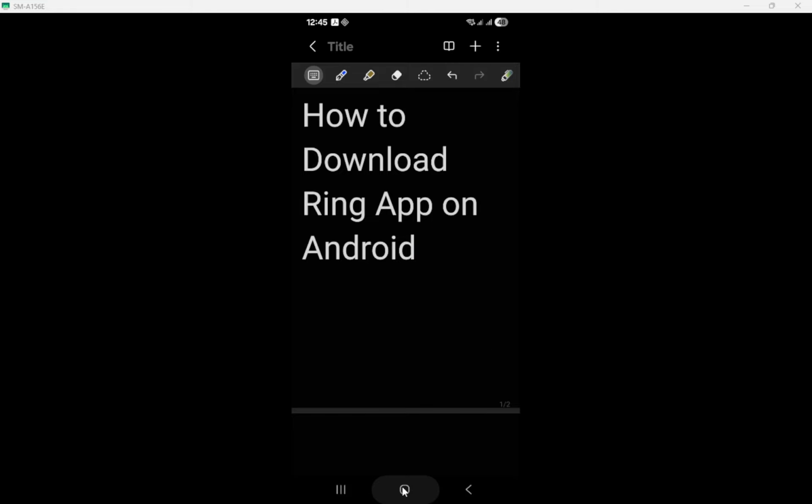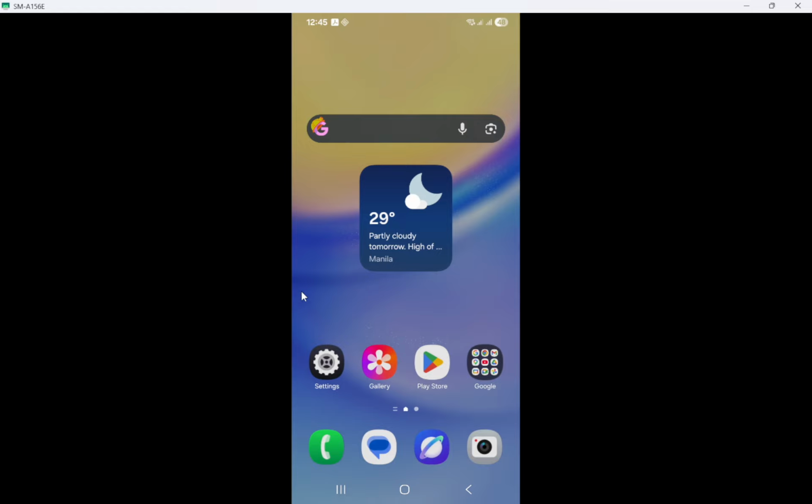Before we begin, make sure your Android device is running Android 9 or higher. That's the minimum requirement for the app to work properly and receive updates. Let's walk through the download process step by step.